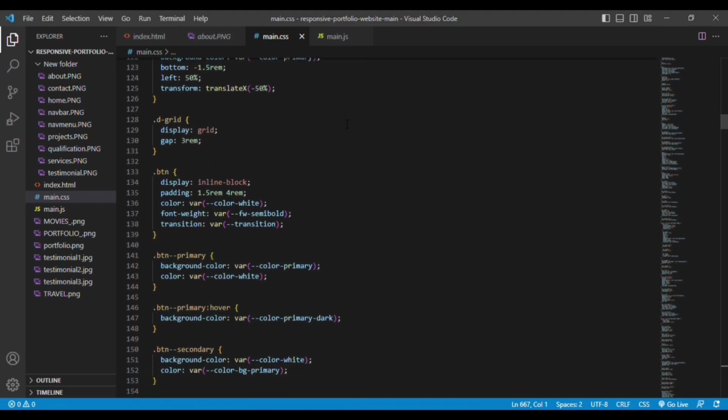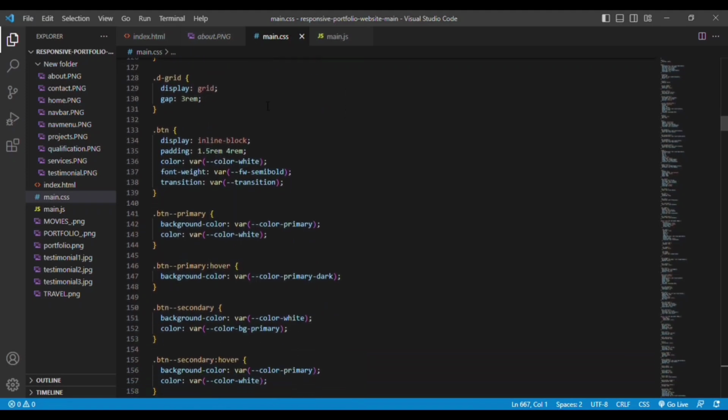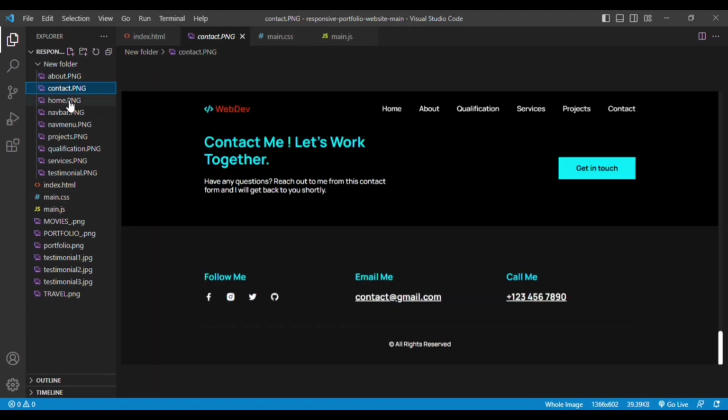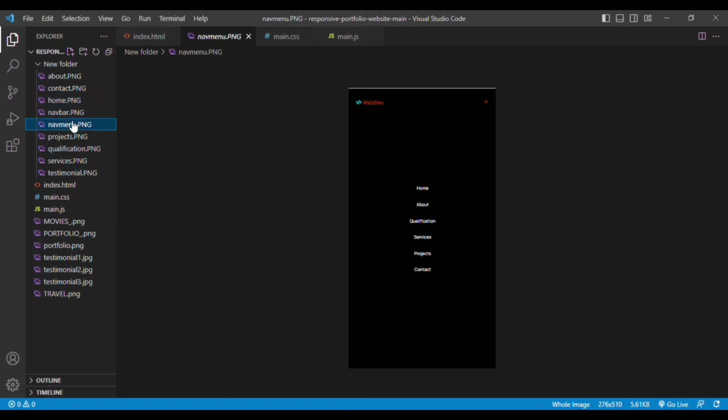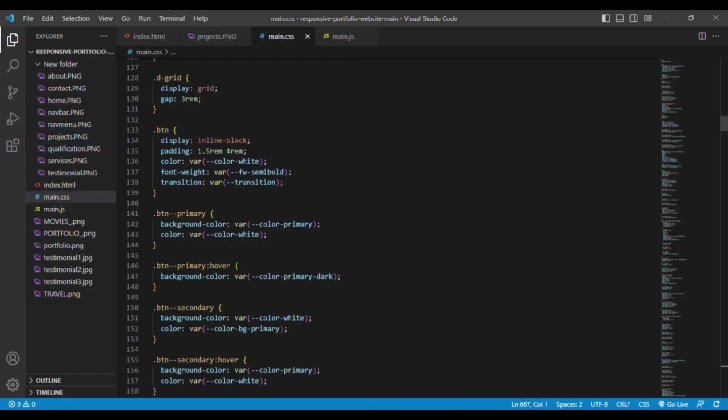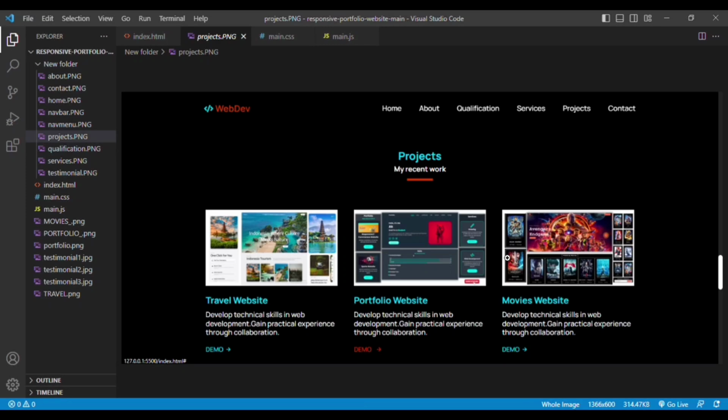Then for the grid elements, we are adding display grid and gap is 3 rem. You can see here this main section. By using display grid, we are aligning all these elements in a grid format, one after the other. For that also we have added default values, that is display grid and gap 3 rem. So the distance between each and every object is a 3 rem gap. You can see it between each and every object.